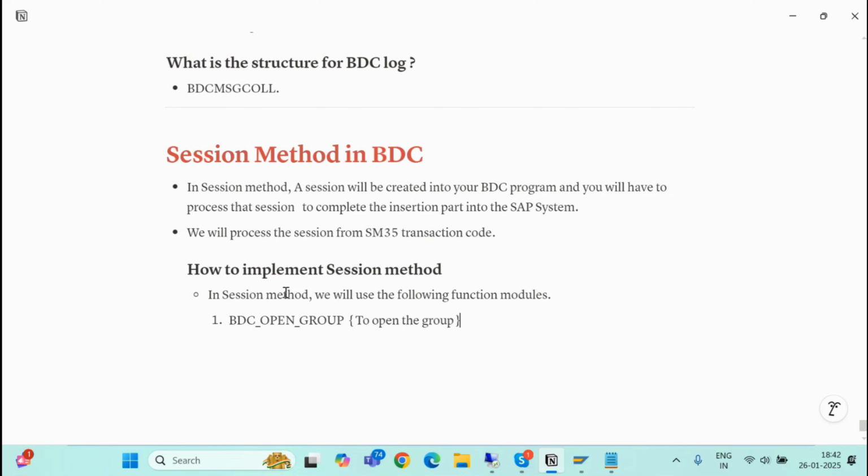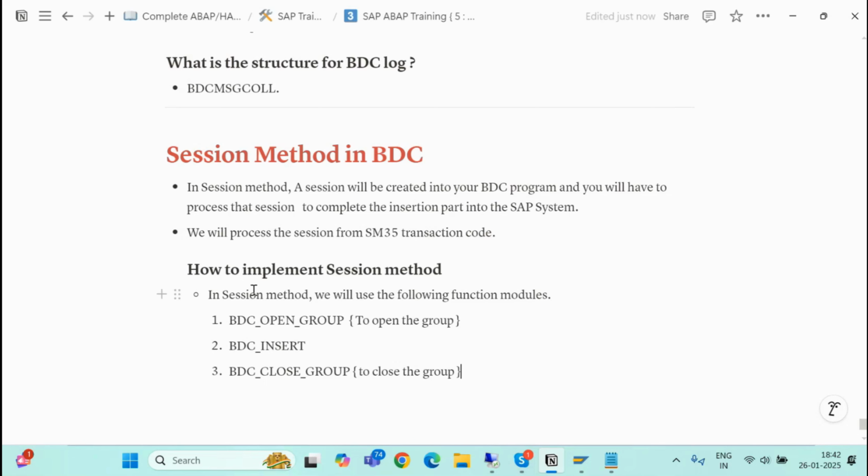Second will be BDC insert. And third will be BDC close group. After processing the data, you will do the BDC close group to close the group. These three function modules are used and you can simply call them. So I'm going to implement it.